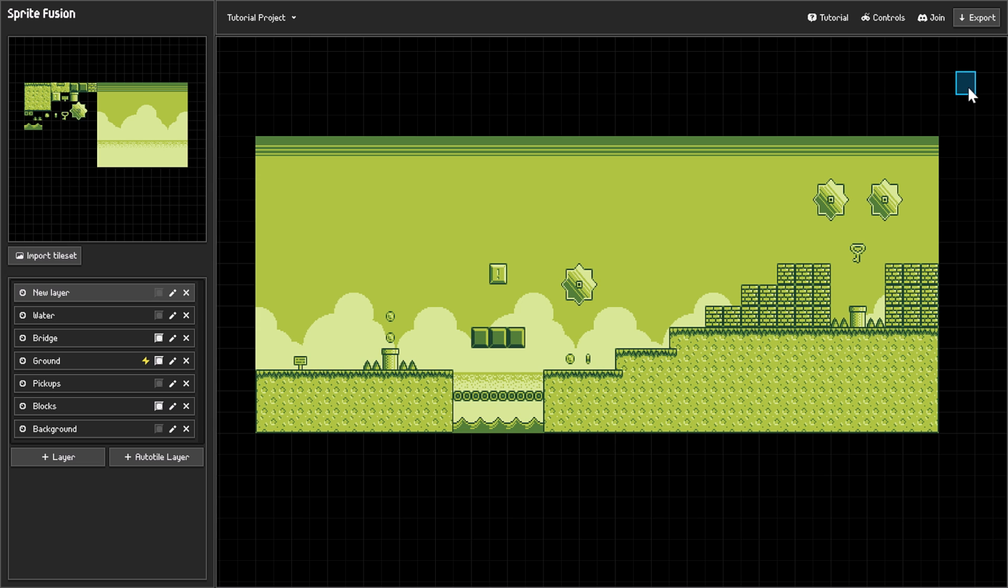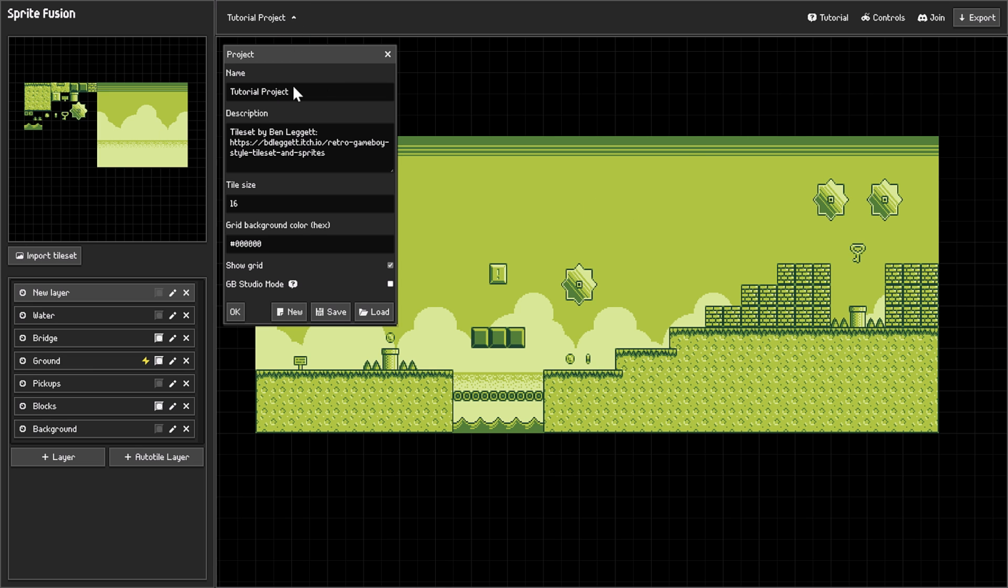I will show you the Godot export later on. In the case of Unity, it exports a Unity package. Godot, it exports, well, I'll show you again later on. You see here, this is the project. Pretty straightforward. You can do descriptions of it over here. You set the tile size, grid color, and so on over here.